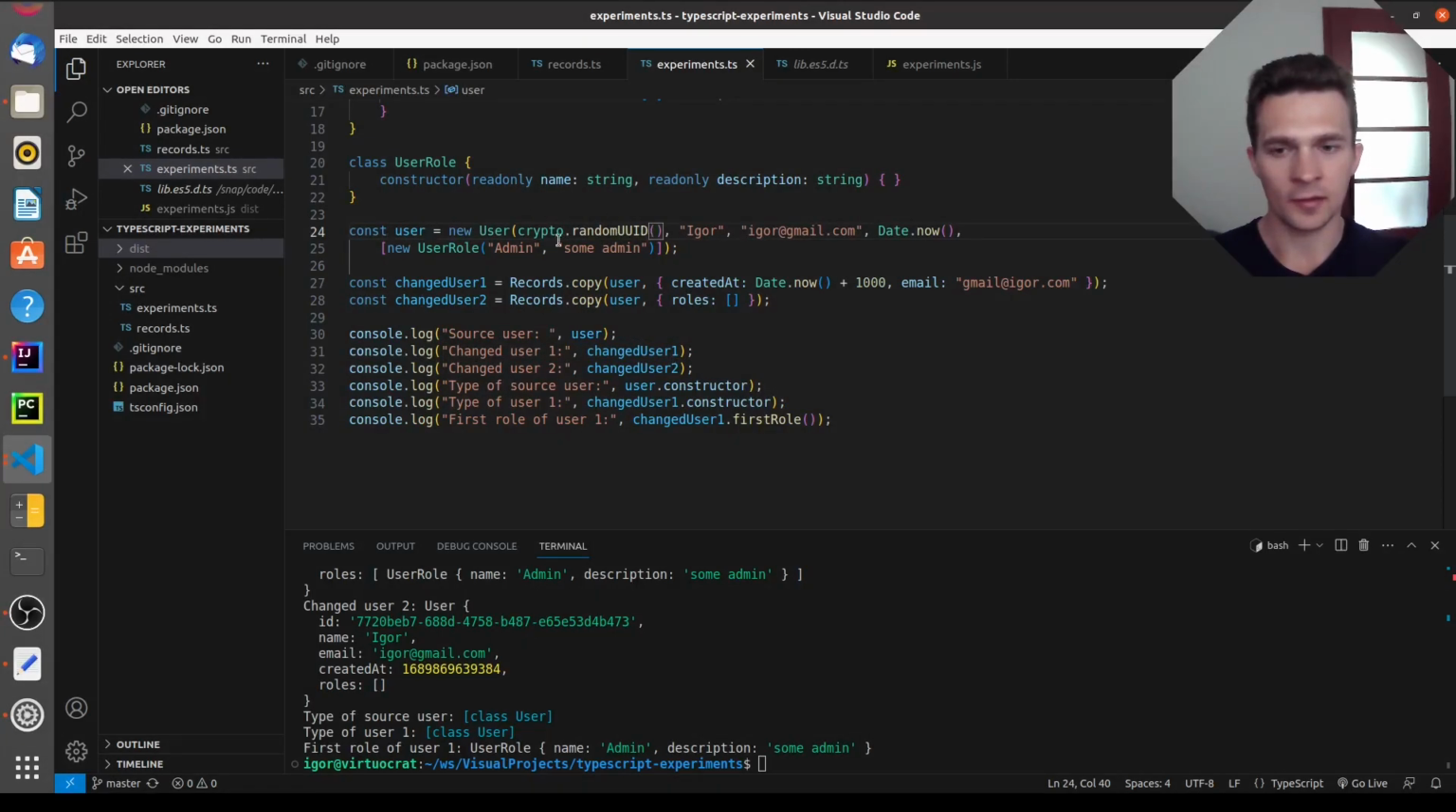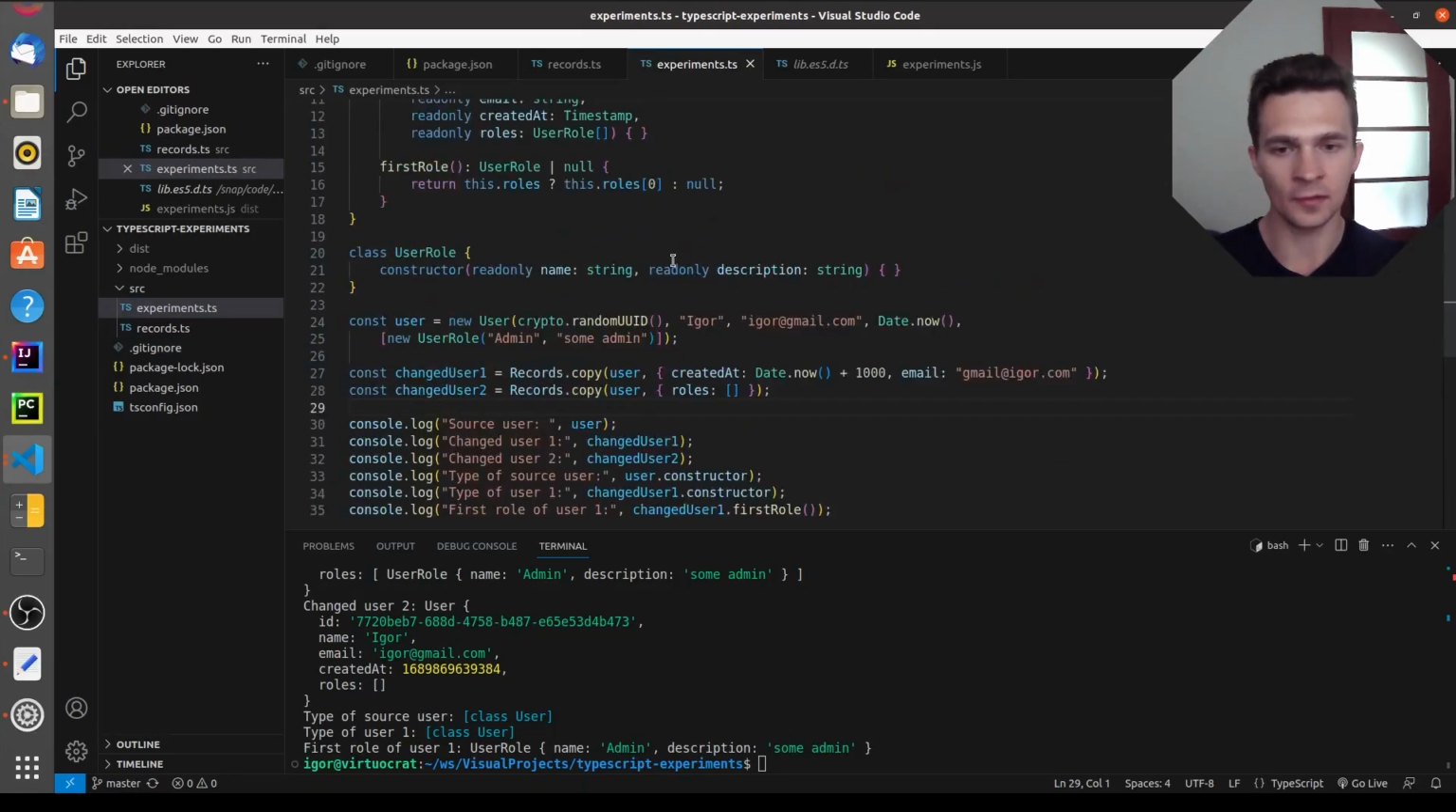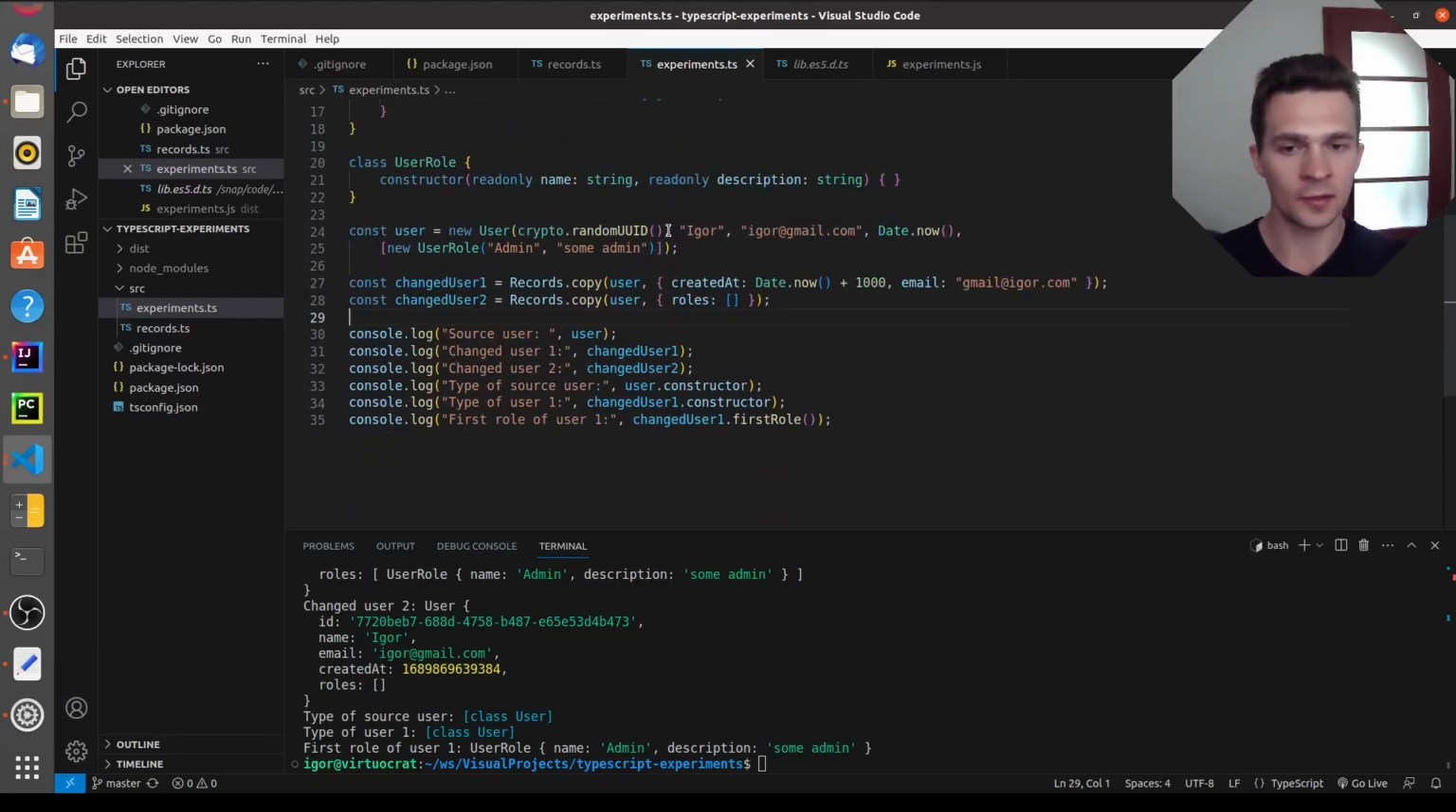And then we have an example of a few changed users, but maybe let's first go to the method that I have prepared, which is records copy. It's just one function actually. It takes a source, which is any object, and fields to replace. The basic idea is that we have a user and we would like to change one or more of its fields. So here you just specify that.